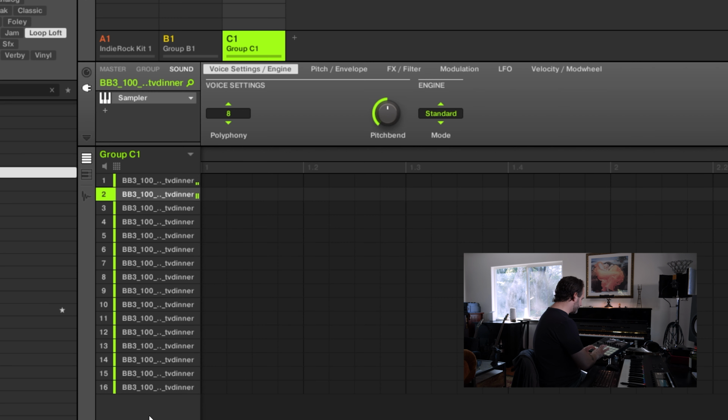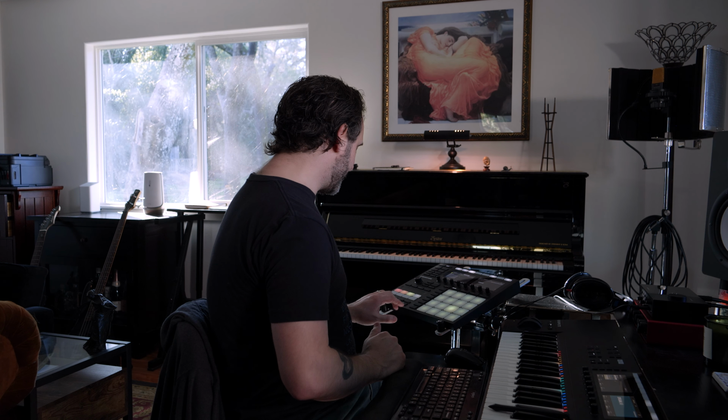I'd do this a little more surgically and deliberately and mindfully if I was actually making a song with this, but I'm just going to show you how it works. Basically all it did was take all those slices and put them onto pads. So I can make my own rhythm out of those samples that I just sliced. So let's go ahead and do that.